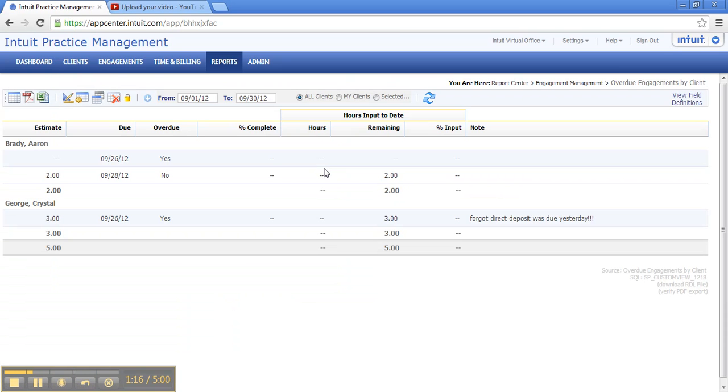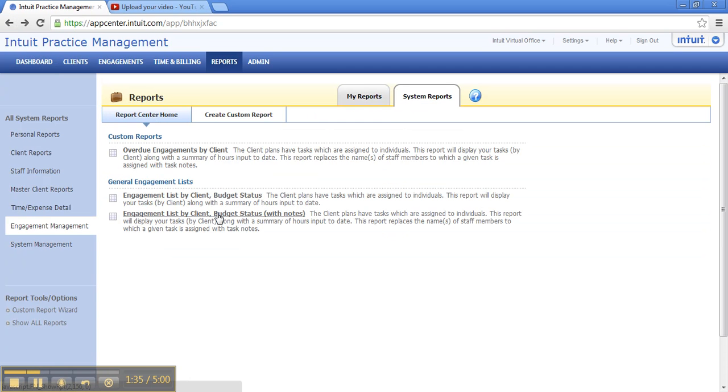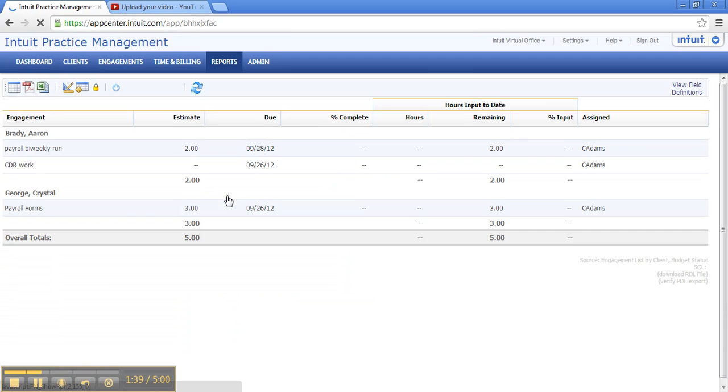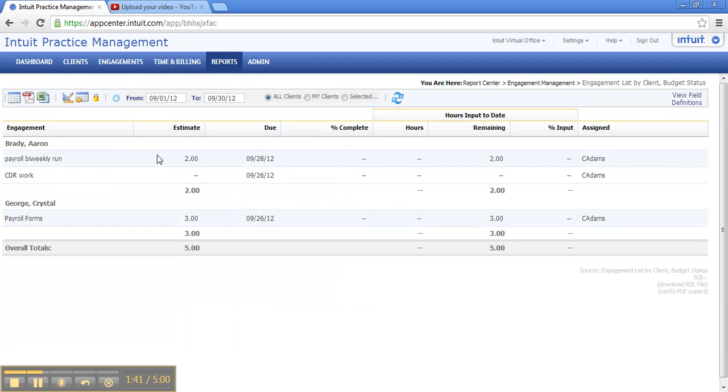Now I can see all my overdue engagements, even by client there on the left. The reporting itself is very powerful. You just click the protractor to add columns that you want, and I think a better example would be to start with, say, the overdue by client budget status, and I'll leave the notes alone, and say you want to add some things.